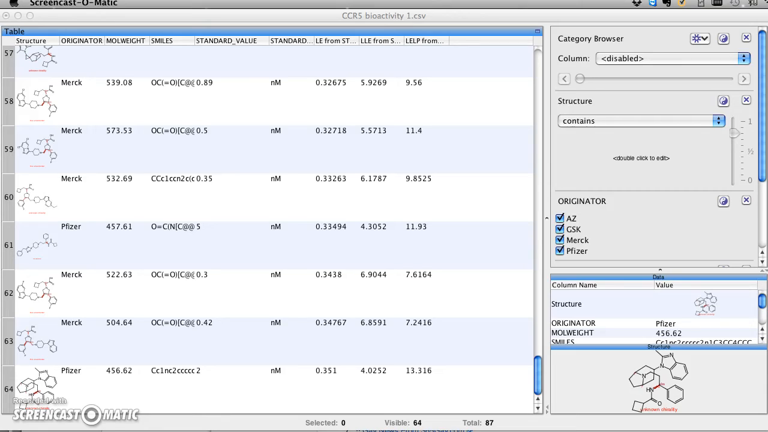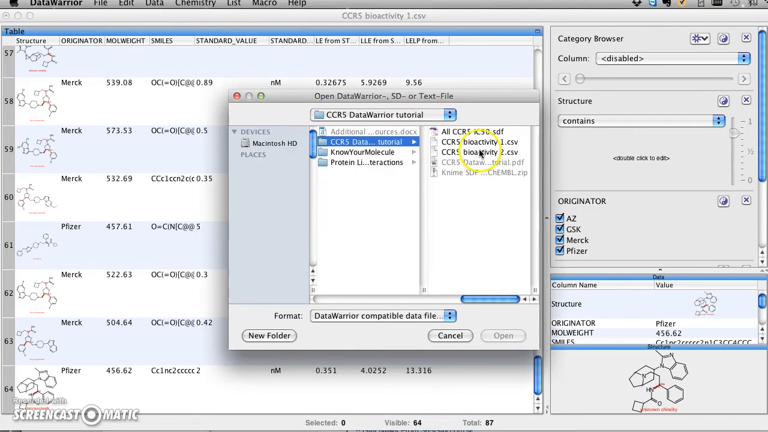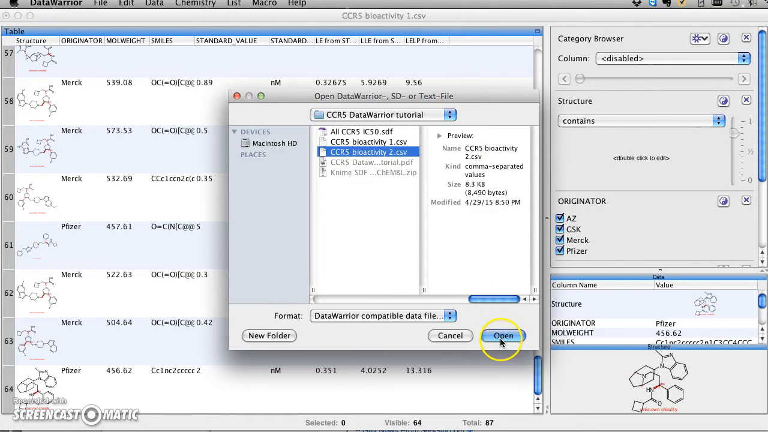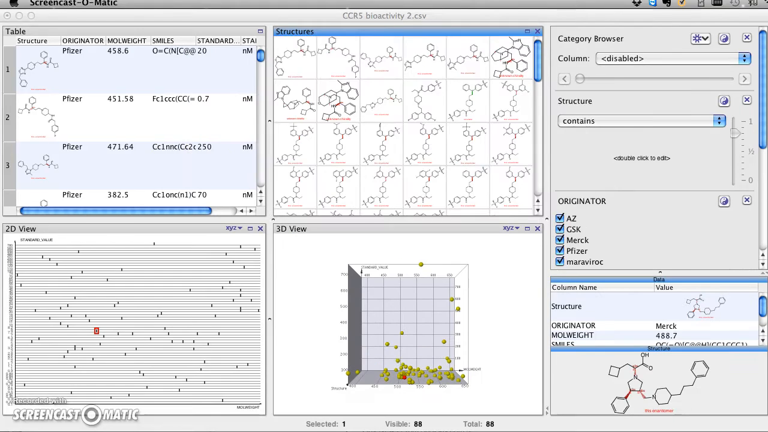The precise details of how you do this are given in the PDF version of the tutorial. And for the sake of speed, we will just change this data set so that we are now looking at the file labelled CCR Bioactivity 2, which is exactly the same as the first file, but with the addition of maraviroc.